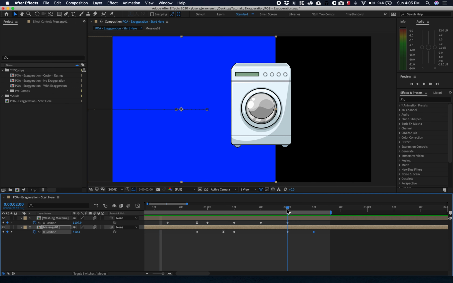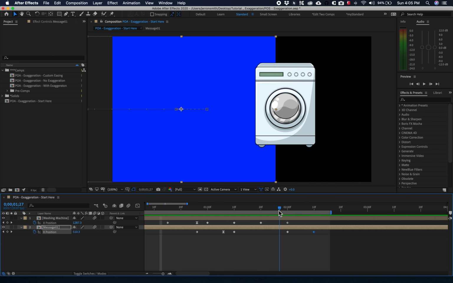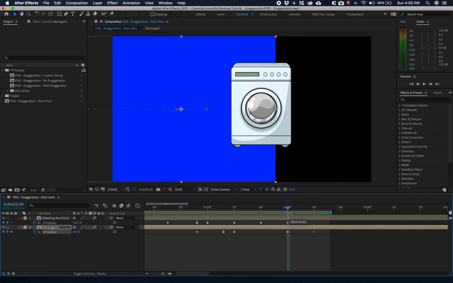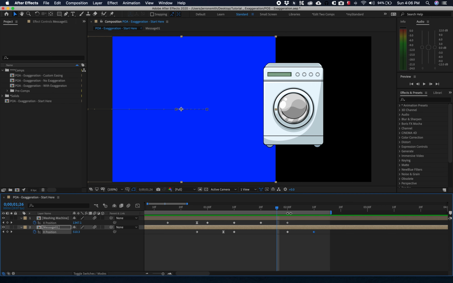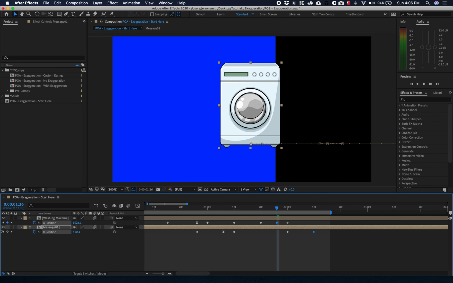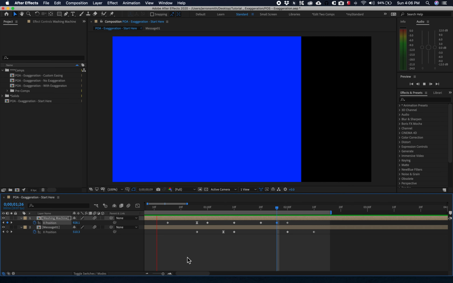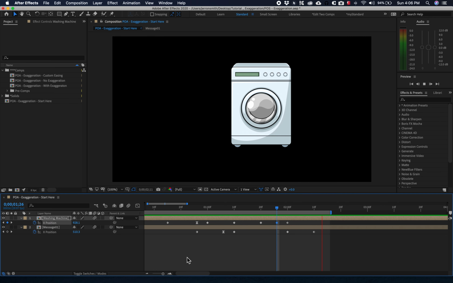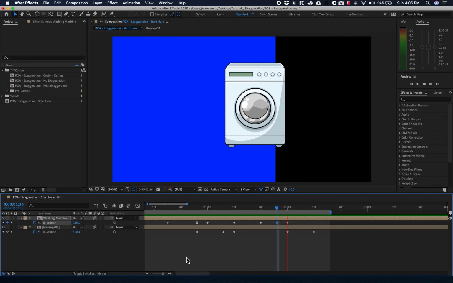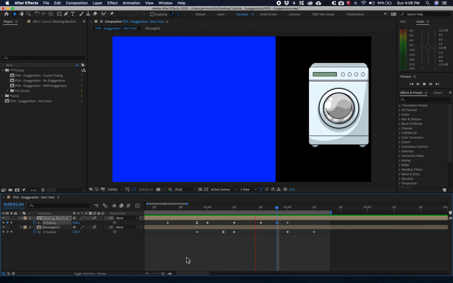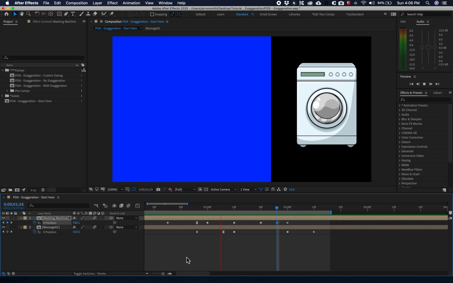So just like previously, I'm actually going to have my washing machine overshoot a little bit. So again, I'll jump a couple frames backwards. And I'm just going to extend it past that center point I have a little bit further. So again, I got that motion now. It also makes it look like it's really pushing forward really fast.